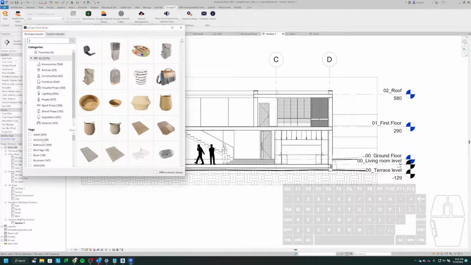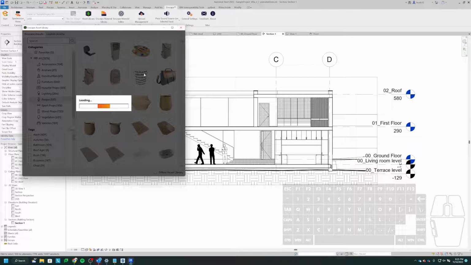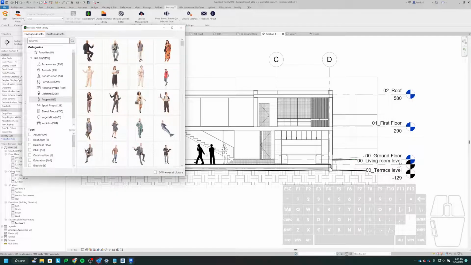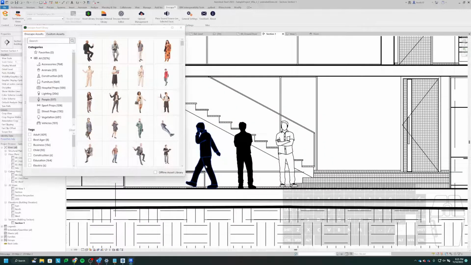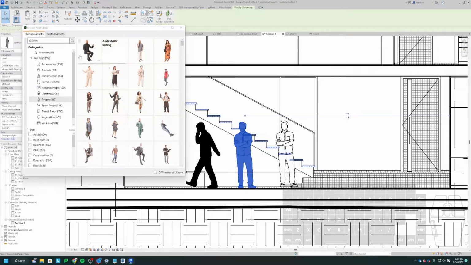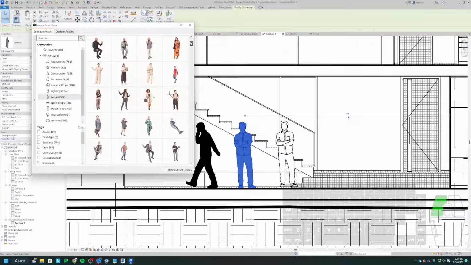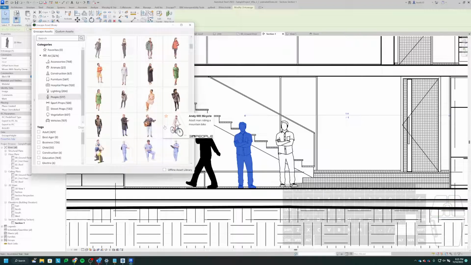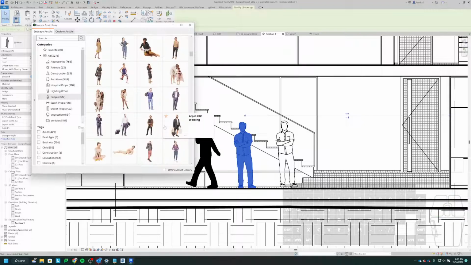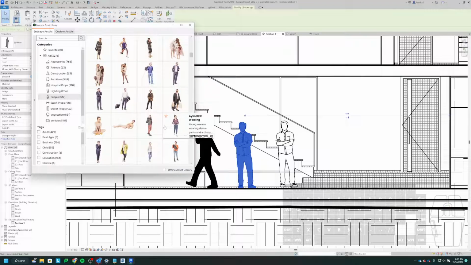Whoops. Actually, just go down here. There you go, people. And then you can find a person that you want to associate with your custom entourage family. So let's say every time we have our first 2D guy in the project, we in Enscape want to show, let's see, let's find a good one. All right, we'll do this guy since he has his arms crossed.